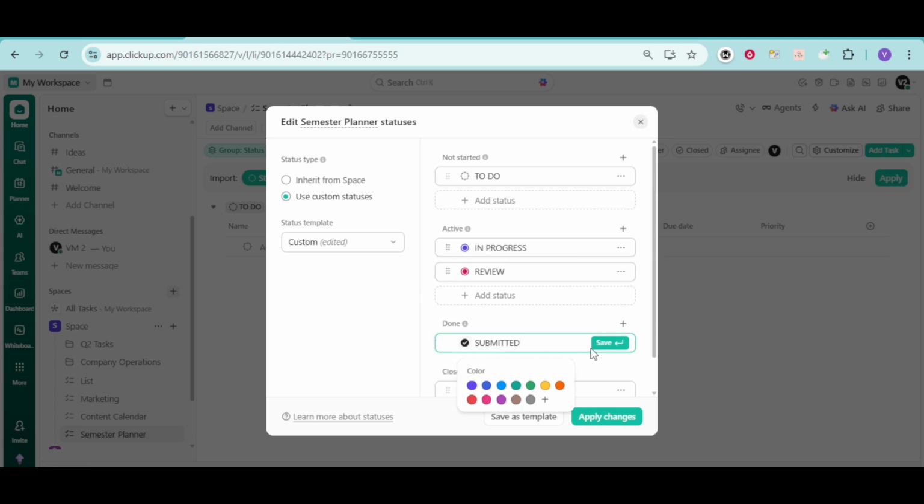As you add each status, pay attention to the order. Make sure they appear in the sequence that matches how you like to work, from To Do on the left through to Submitted on the right. When you're done, confirm or save your changes.